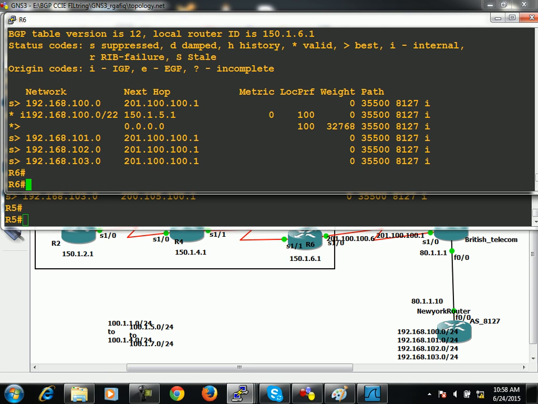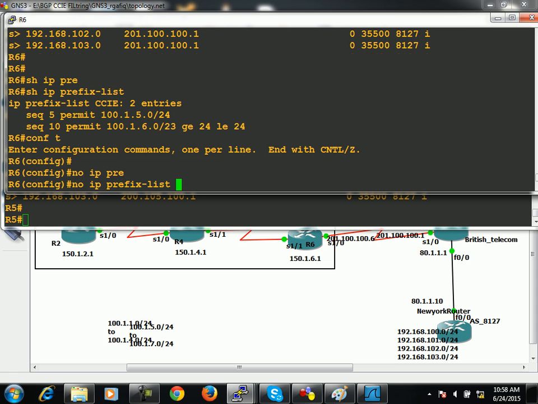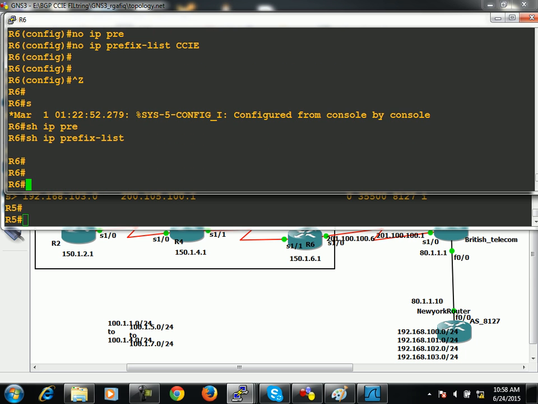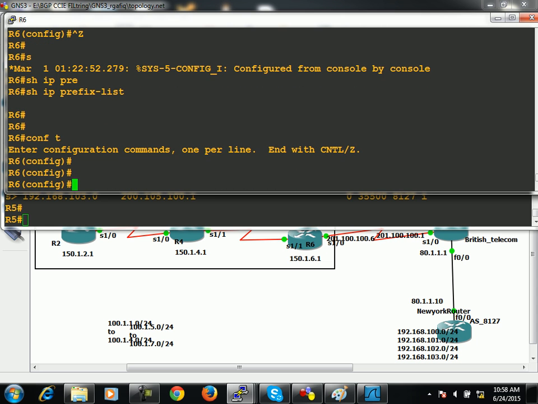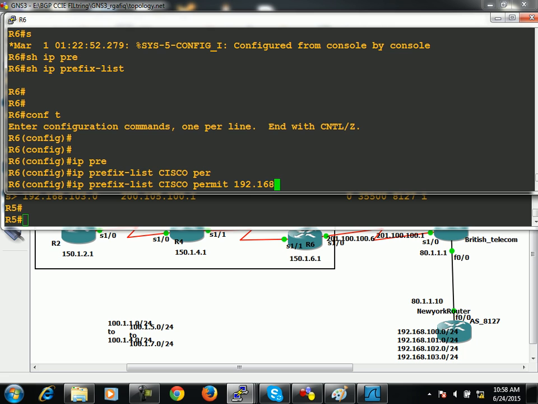Or we can also do it on R6. On R6, what can we do? Only the first two prefixes should get suppressed. Other prefixes should be advertised individually along with the aggregate address. For that purpose, you can use a suppress map. For example, show IP prefix list. There is no prefix list now. Now say IP prefix list Cisco permit 191.168.100.0/23 greater than or equal to 24, less than or equal to 24.